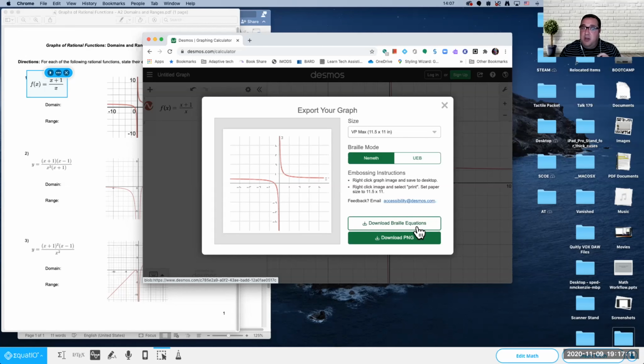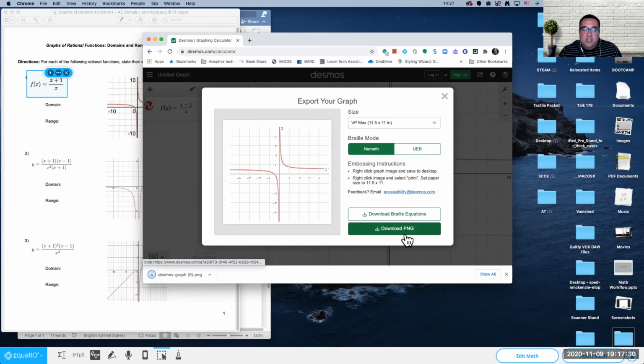is going to give you a PRN file, which you can emboss, and it will say expression list, and then it will have that expression in Nemeth on one whole page. And if you had multiple, it would give you that list. Now, the PNG is where the graphic is. So once you download the PNG, then you're able to simply right click, select the embosser that you have on your computer, and it will emboss.